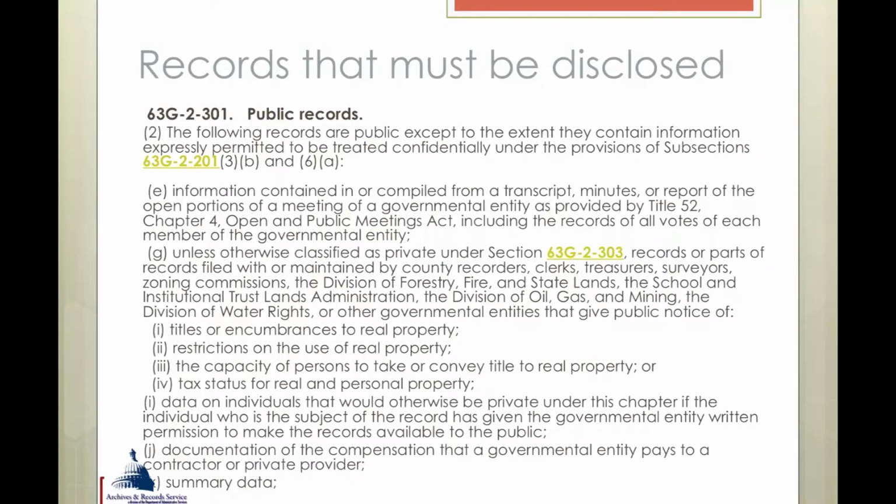Now let's go on to the classifications. This is section 301. The first section, 301, is public records, and these are divided into two lists. The first list is records that are public except to the extent that they contain information expressly permitted to be treated confidentially under the provisions of the other sections. This is saying that everything on this list is a public record. But having said that, there might be elements within the record that would not be public.